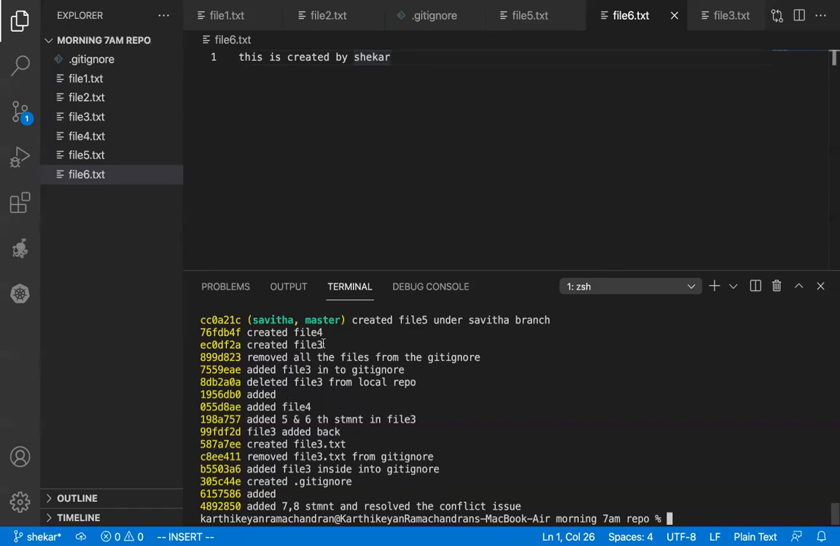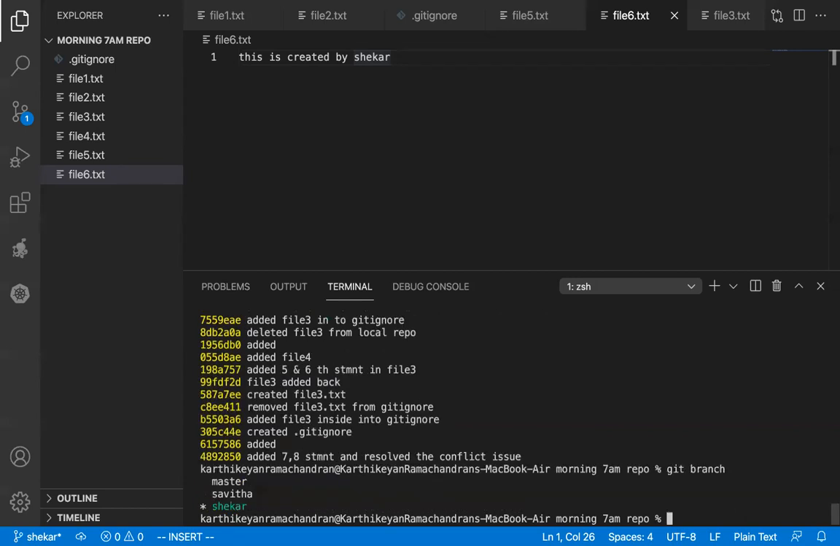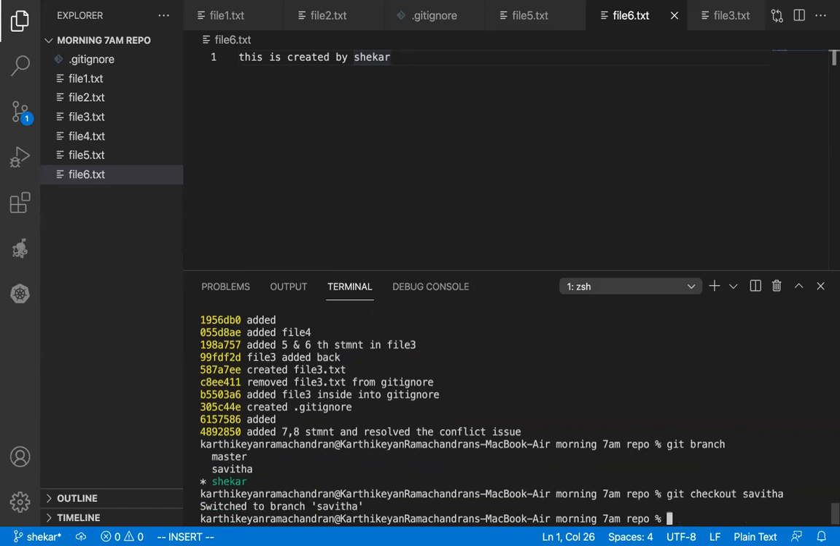Now we are under Shaker's branch. He just created file 6. Let's try to merge into the master. I'm just going to switch. See, Savita cannot see that. I'm switching into Savita. File 6, she cannot see. In the sense, Shaker has not yet merged into the master.